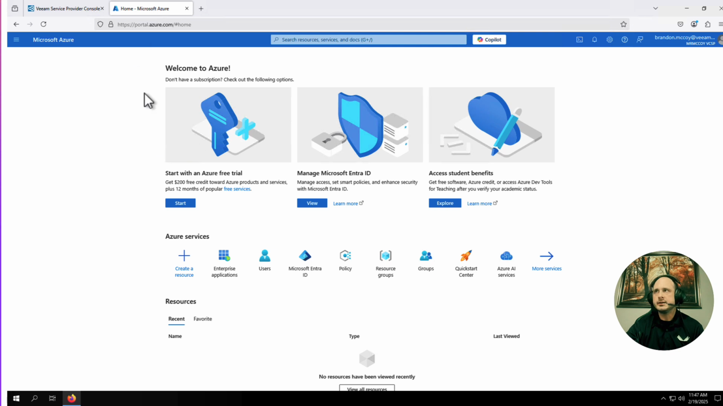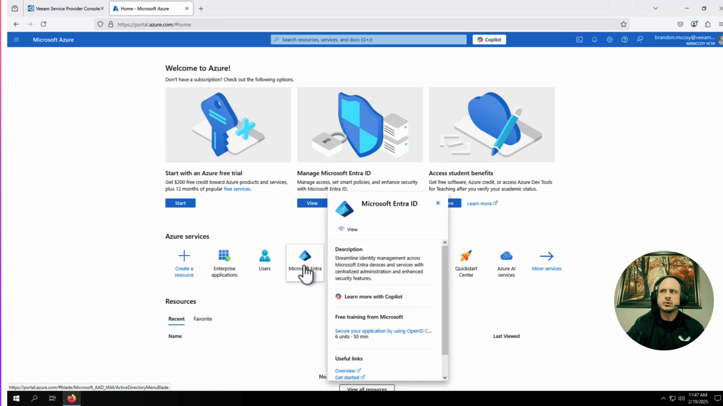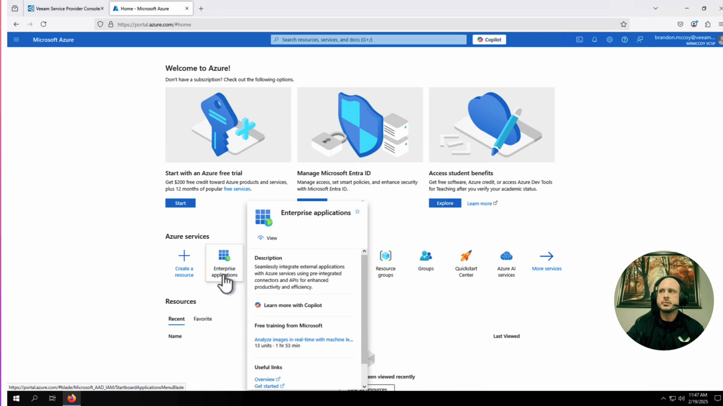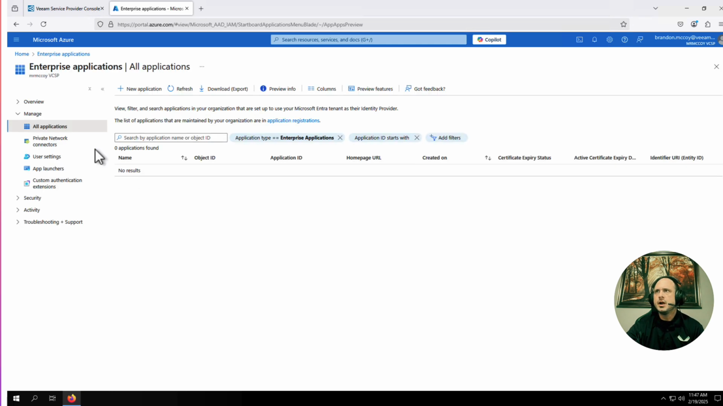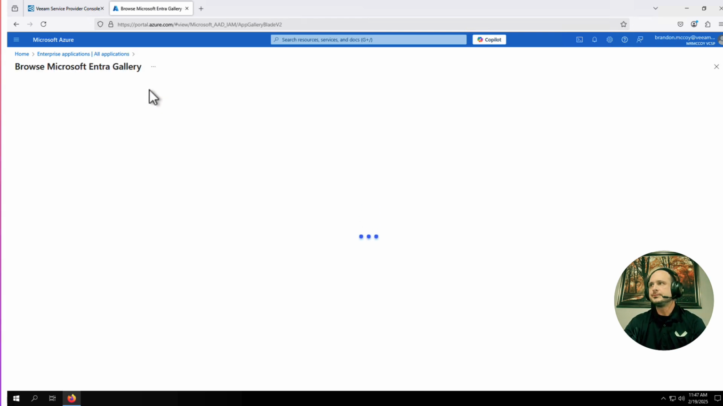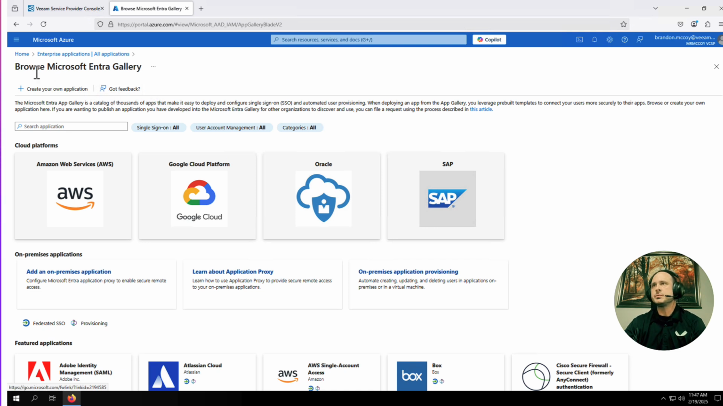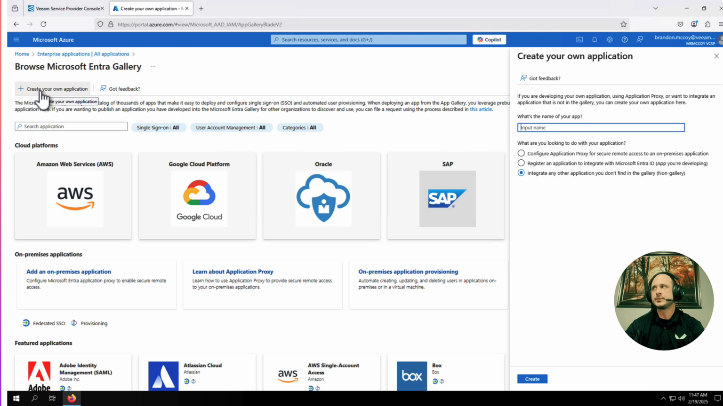So here I am in Microsoft Azure, and I'm going to go to Entra ID. You can also shortcut, just look specifically for enterprise applications, and it'll take you right there. Okay, so I've got no enterprise applications at this time. What you're going to do is click New Application. Now, you'll be presented with this gallery to browse of different applications. Veeam is not in here, so what we're going to do is create your own application.